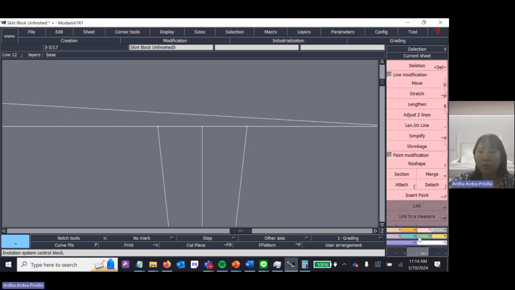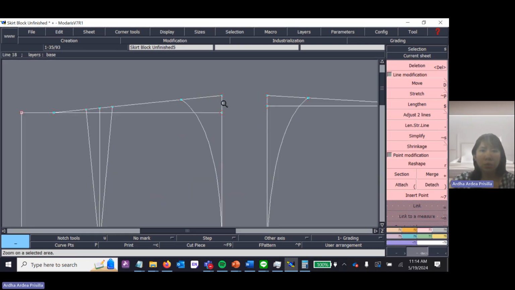You can just use F3, lengthen straight line, make sure these three dart lines are overlapping, and then use adjust to lines and make sure all these lines are adjusted. And then don't forget to go to deletion and delete all the unused points. So this is how you make your darts attach to the new waistline.